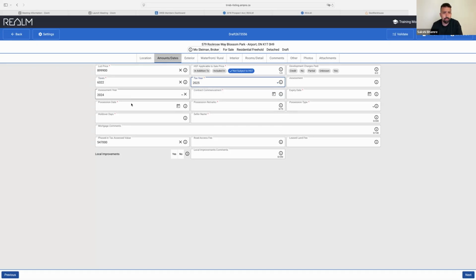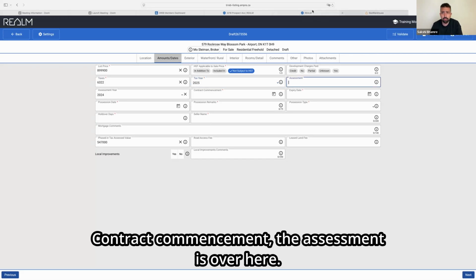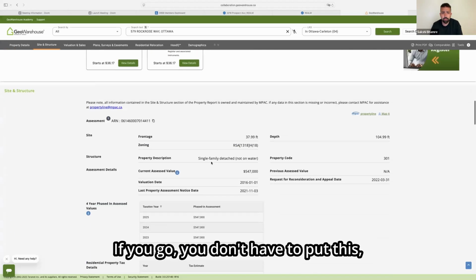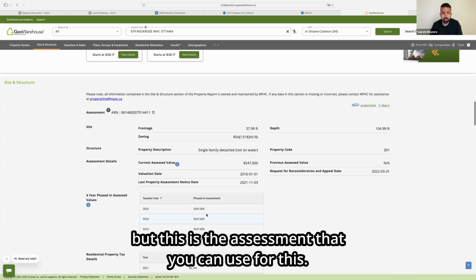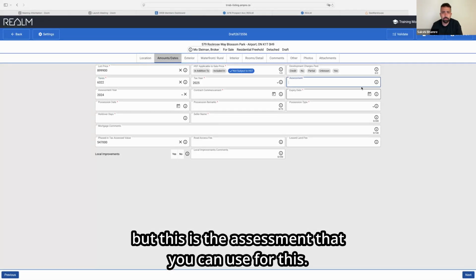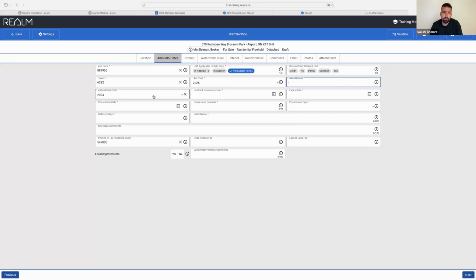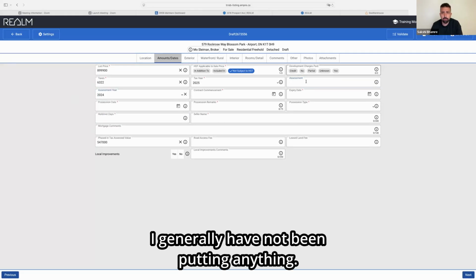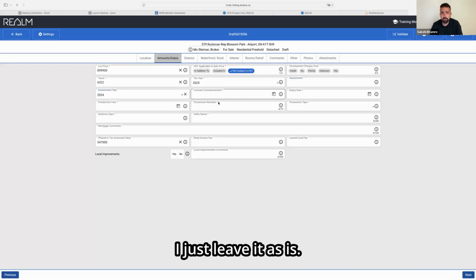Contract commencement. The assessment is over here. You don't have to put this, but this is the assessment that you can use for this, and then what year. I generally have not been putting anything. I just leave it as is.